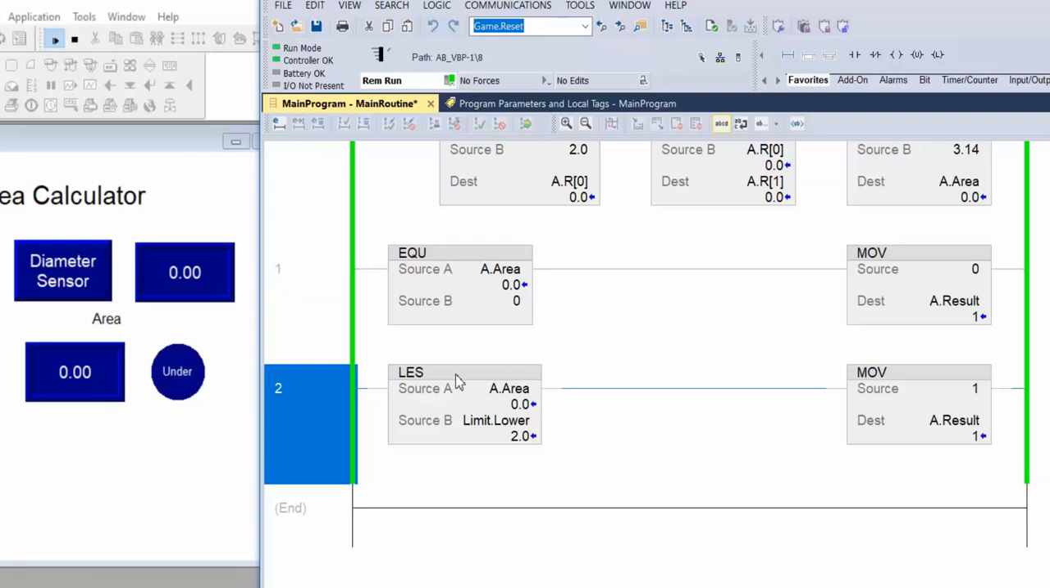Right, so right now it just shows less than lower limit, and if we want, we could add another instruction to exclude the 0 situation from this selection. I'll show you what I mean.